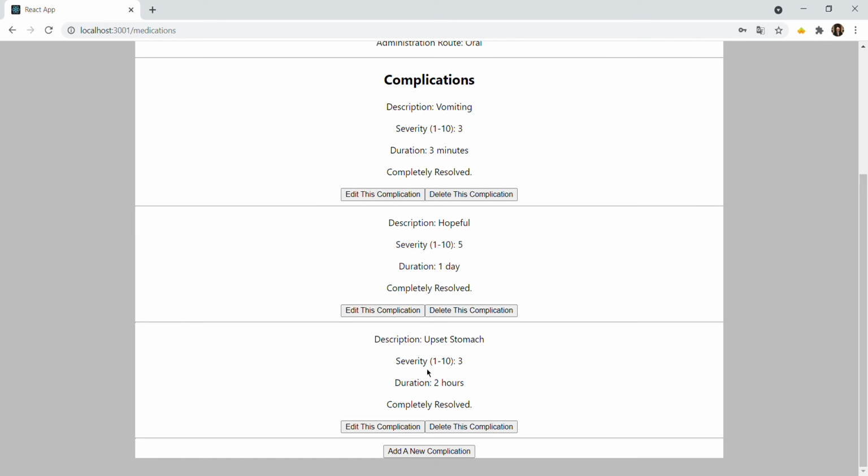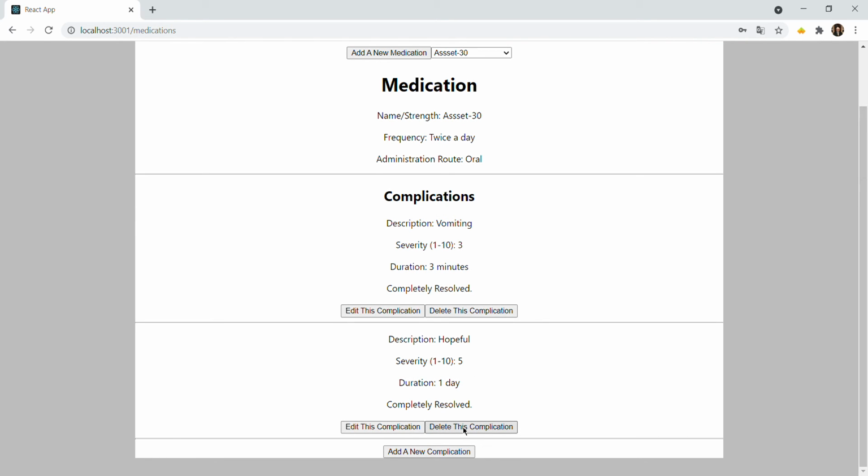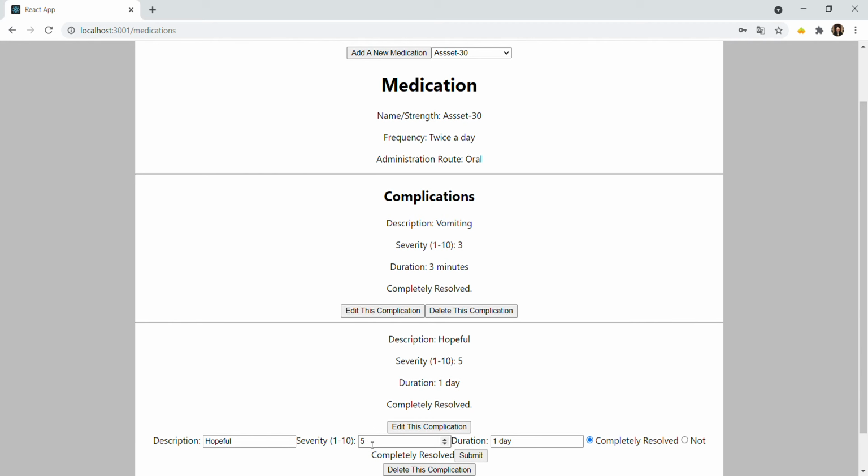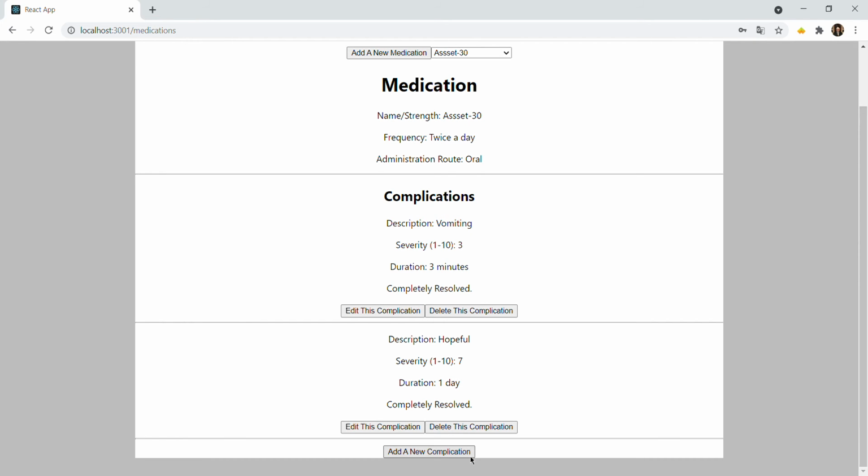Okay, so now what we can do is delete this medication, and we can also edit this medication. So we're going to edit the medication here. We'll change the 5 to a 7, and we will submit, and now it's a 7.